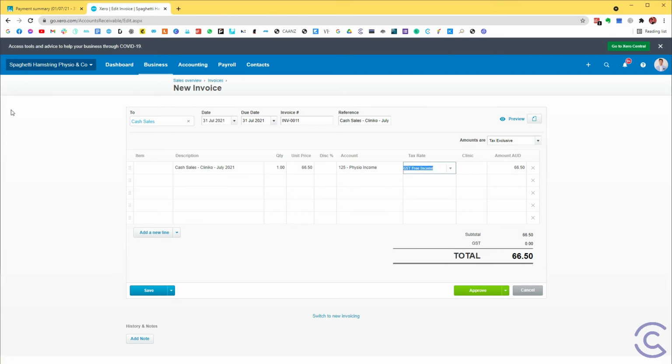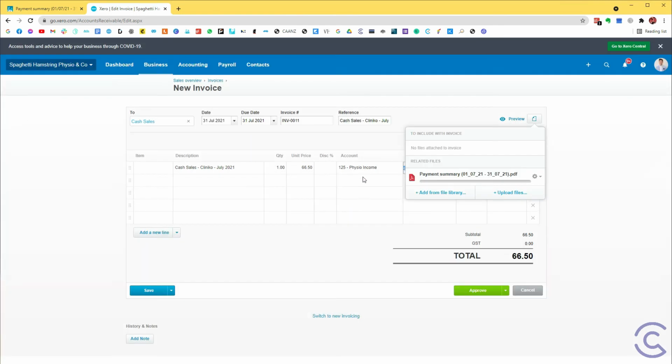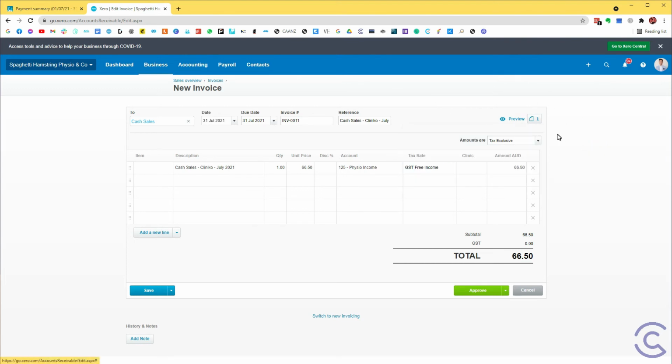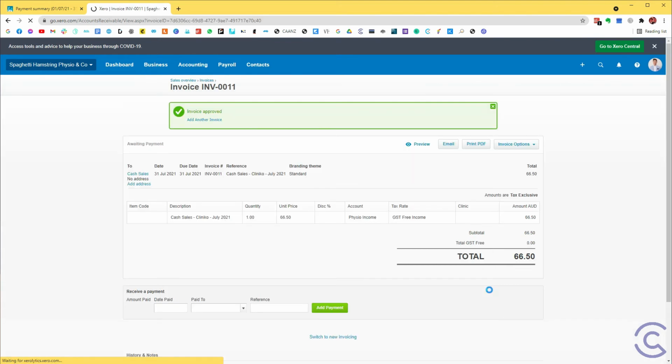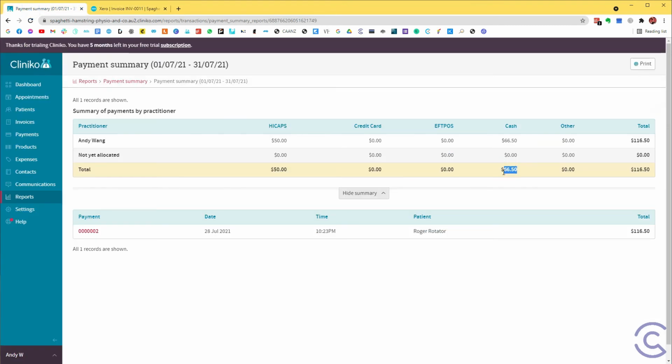Next, as always, I like to attach a copy of the report we just ran. So we always keep a good audit trail and I will hit approve. Once this invoice is done, what this invoice is doing is saying to Xero, hey, we've just made $66.50 of cash sales, which we're going to have it showing in physio income for the month of July. Okay, which is correct because that's what our Cliniko report is telling us.